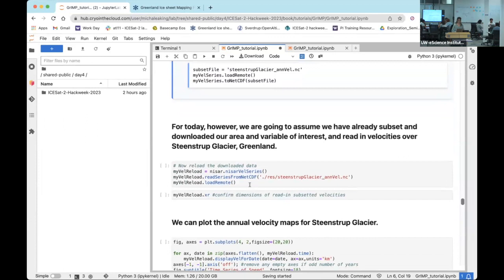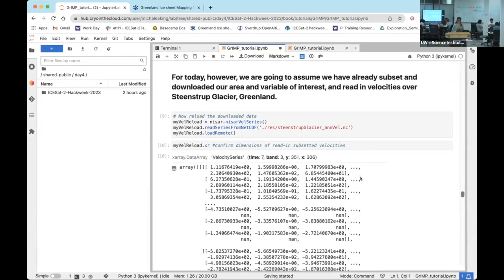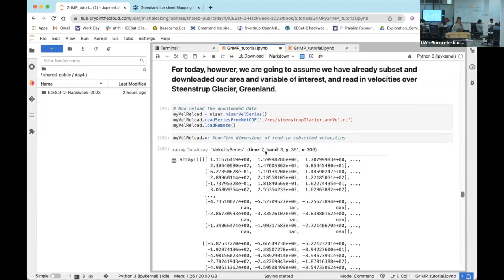Okay, so today we're going to be looking at a glacier on the southeast, central east part of Greenland called Steenstrup Glacier. This function here, read series from netcdf, we're going to read in the data that's already been downloaded as a netcdf file. So run that. All right, and as a sanity check, I want to make sure that it is the data that I like. All right, it's that velocity series object. In the netcdf file that I've already downloaded for our tutorial today, we're looking at 7 time steps. So we're looking at the full range of all 7 annual years that we have.